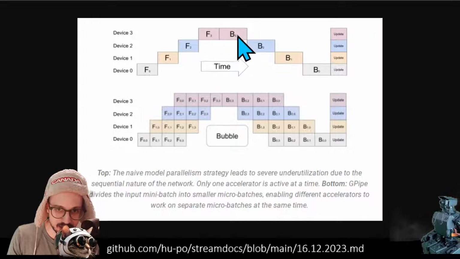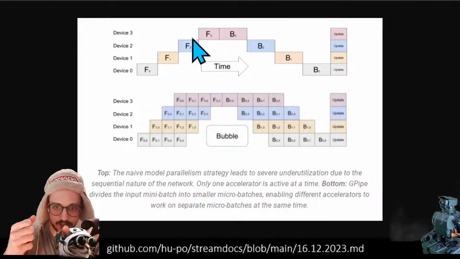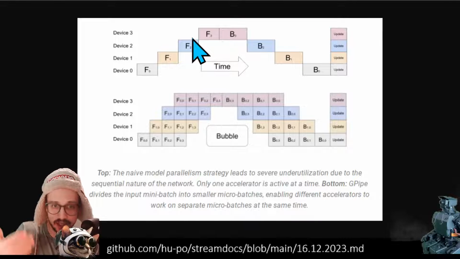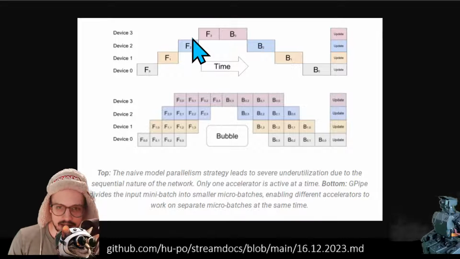And then this F stands for feed forward, which means forward, which is kind of what you're doing in inference. But even when you're training, you need to do feed forward steps, right? Because you need to actually calculate what the value is going to be for you to do the loss function and then back propagate.